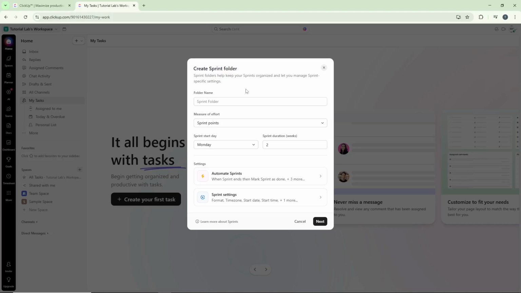A dialog box will pop up asking you to configure your sprint settings. First, input a folder name that clearly identifies this sprint. Something like Q1 Sprint or Product Launch Sprint works well.